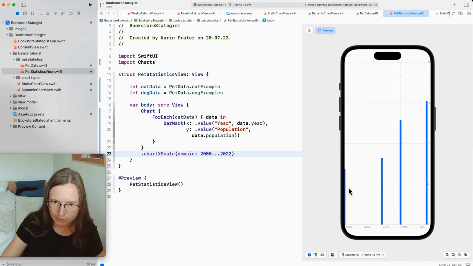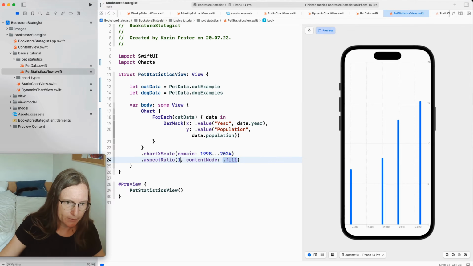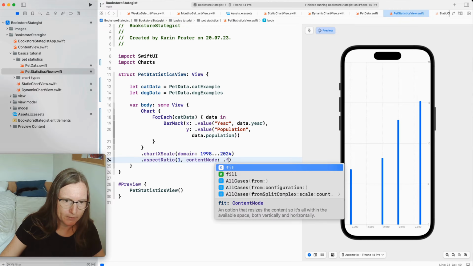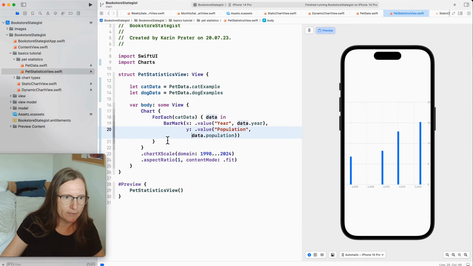Now you see it's actually going to the edges, so I'm going a little bit below 1998 and 2024. So they move a little bit inwards. Just adding aspect ratio of fit so you can see the other data points.